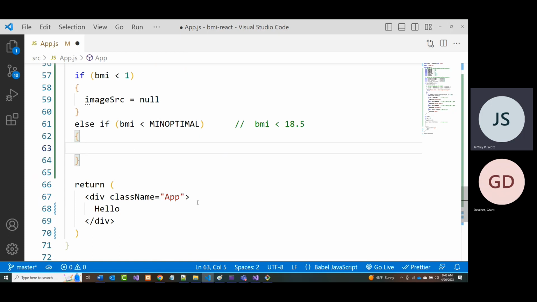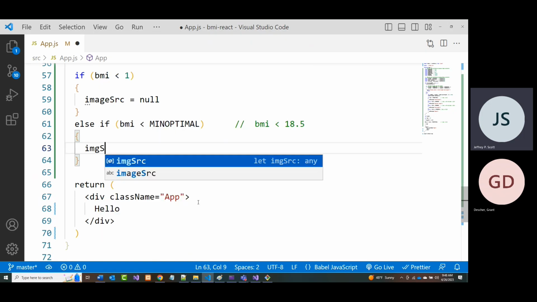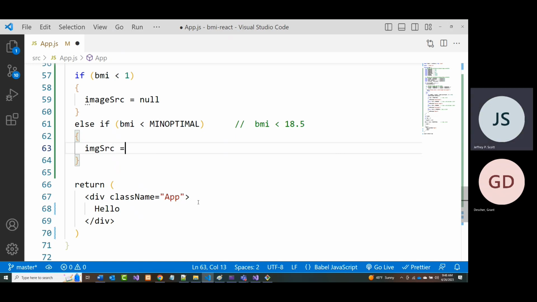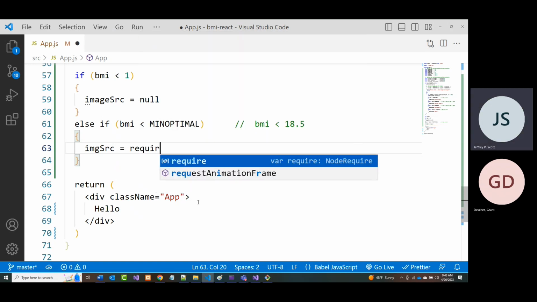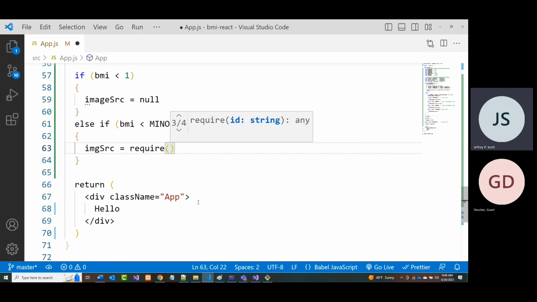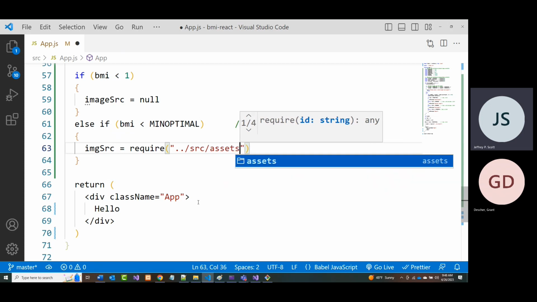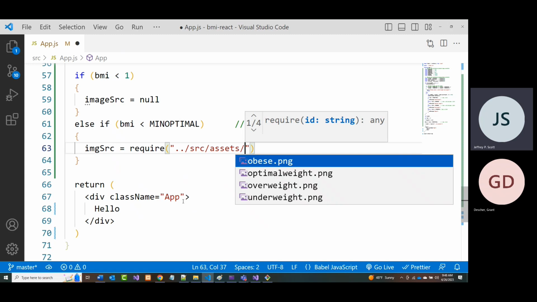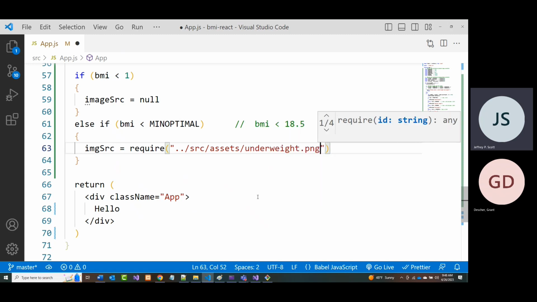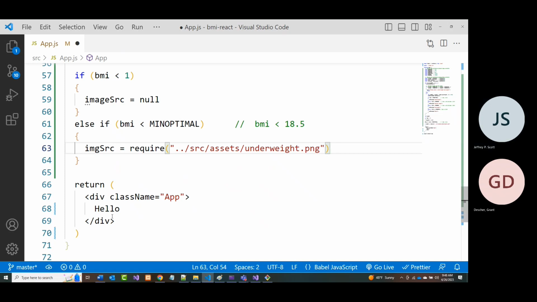So the way I'm going to bring each one of these in is like this. I'm going to say image source equals, and I'm going to use a require statement, which I'm going to tell it to go out and get it. // source, and you'll notice under source, there's assets, and underneath assets, there are my pictures. So I want underweight.png, just like that.